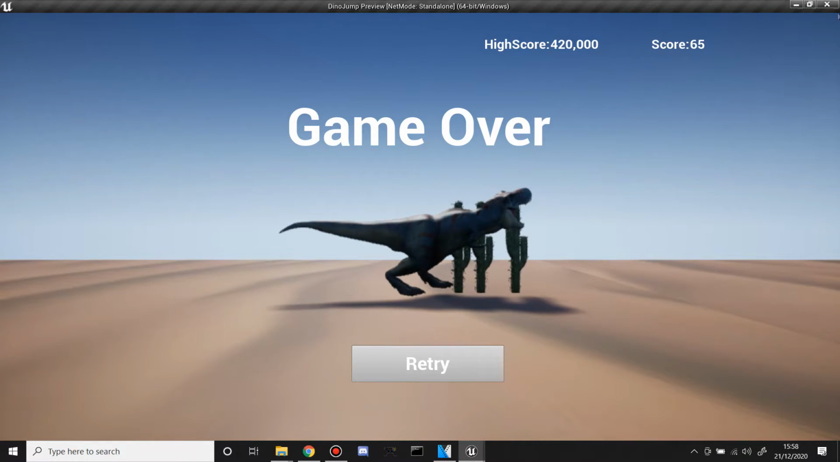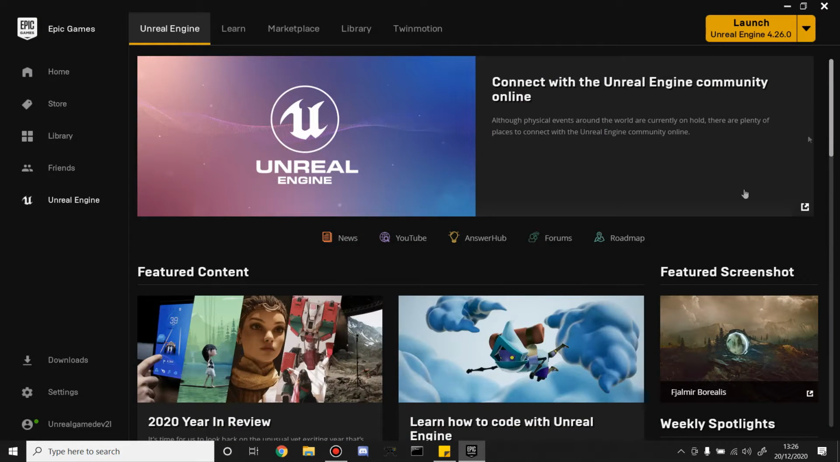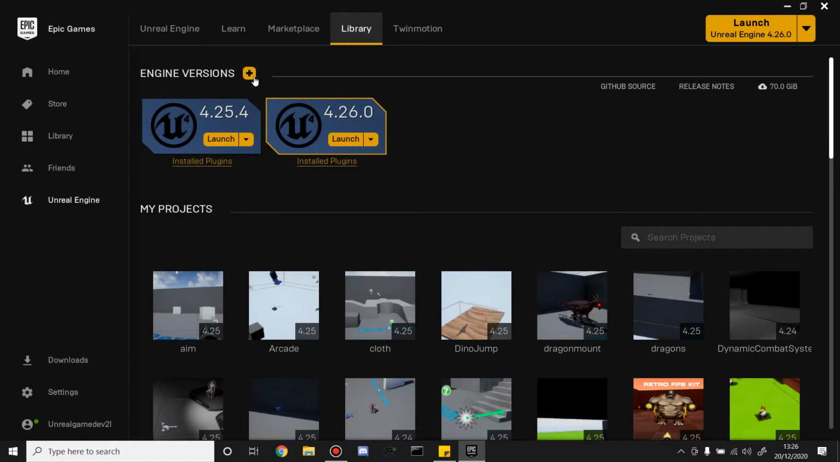So let's get started. If we just open up the Epic Games Launcher, I'm going to be using the latest version of Unreal Engine, version 4.26, and you can download it by going to Library and then just clicking Engine Versions, and you should be able to add it if you don't have it. So I'm just going to click this Launch and it will start to open it up.